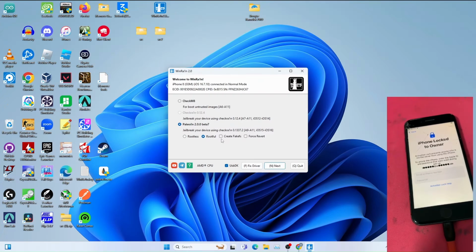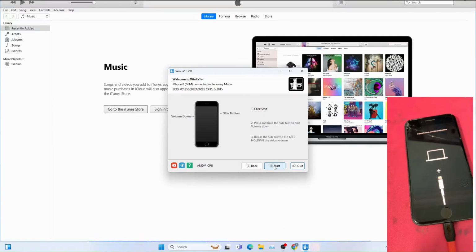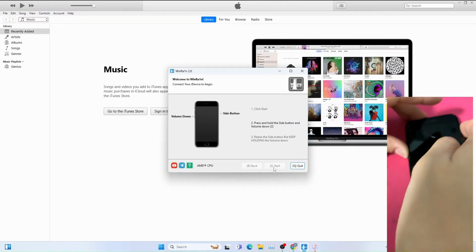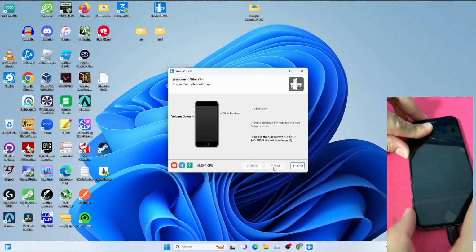Click rootful. Make sure you don't tick this already. So click next. Follow the instructions to put on DFU mode in the next step. The A11 instruction, just click OK. The warning, just click OK. That's it. Then you just click start and do the procedure as usual. Very important, I put the device on DFU mode as part of the procedure.